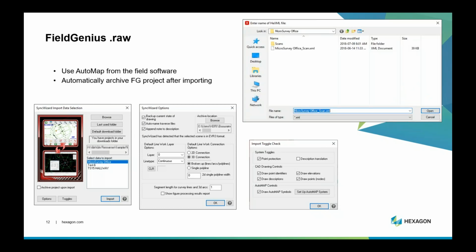Same as with Leica DBX, you can import a point cloud scan from FieldGenius projects. And what that does here is it creates an XML file, just like out of a Leica device. And we'll import that as the point cloud.